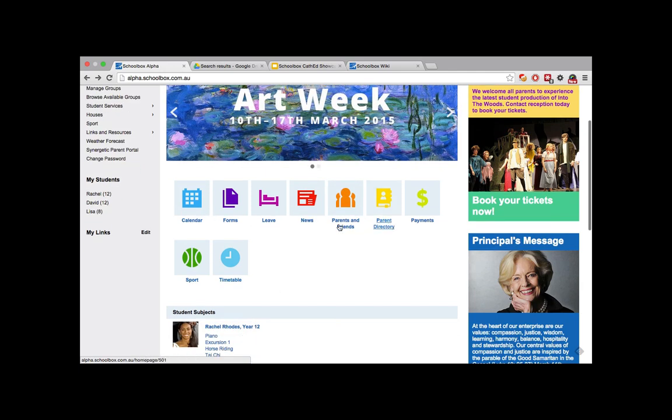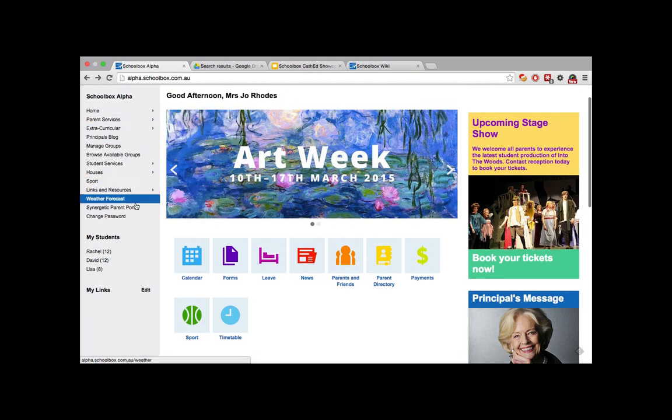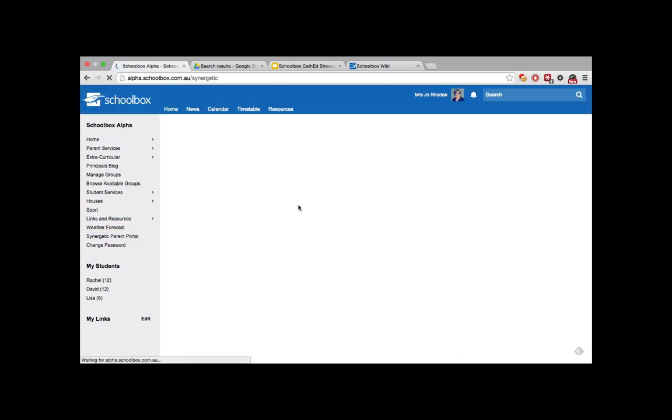Yep. So as a parent, one of the things that we do is we integrate what's called Synergetic Community Portal directly into our system, so that for the parents, they've got a seamless experience. Now, it's not going to be too seamless at the moment in my demo, if it runs at all. I haven't tested this recently.